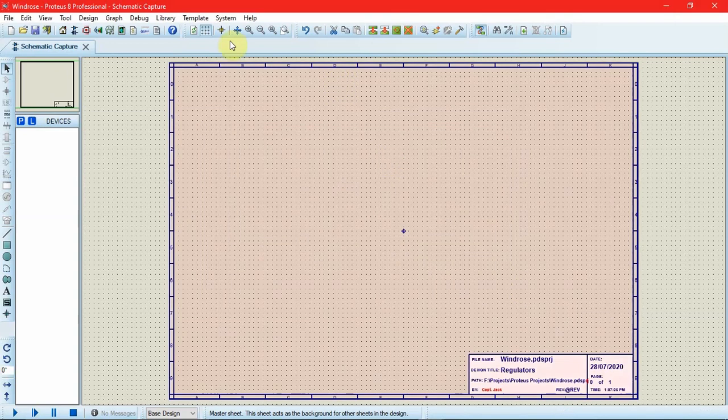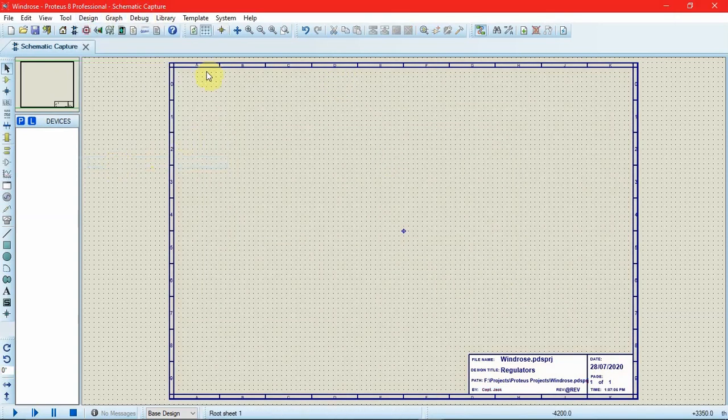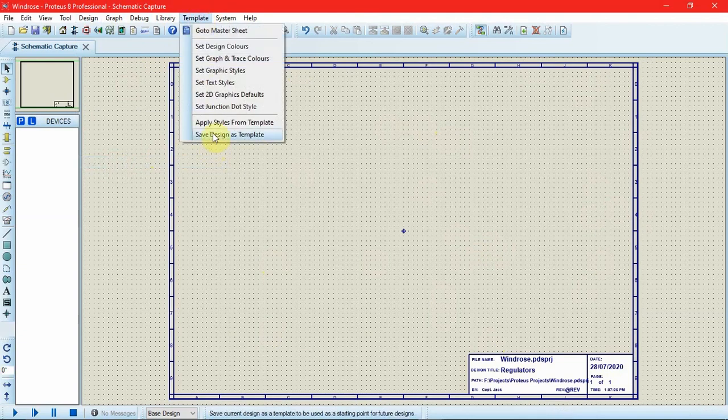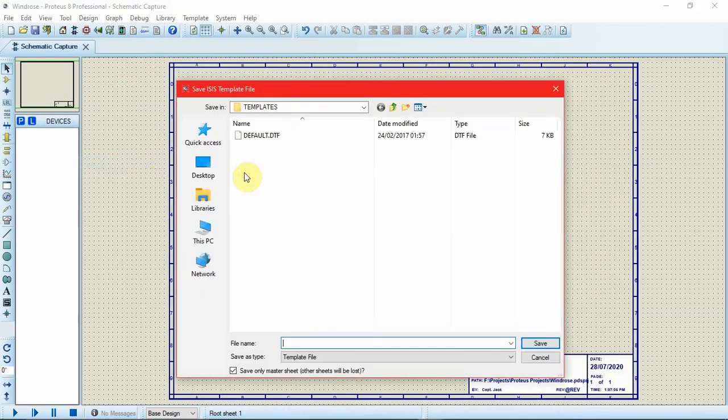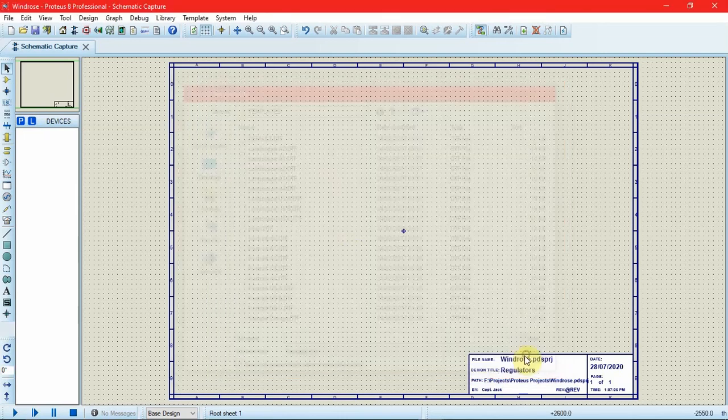After this is done, what I have to do is go to design and click on root sheet 1. So I have changed from master sheet to the root sheet where I will be making the changes. Now if I have to make this as my template, what I will do is go to template and save design as template. After that you can see our templates over here and you can give whatever file name you would like. Like I had given Perl, this time I can give it as Windrose and so on. But let's not make a template again and again. So this is my template for today, and today we'll be making the regulator circuit.